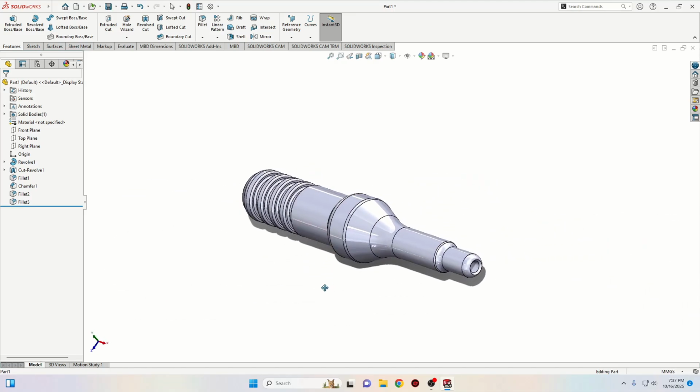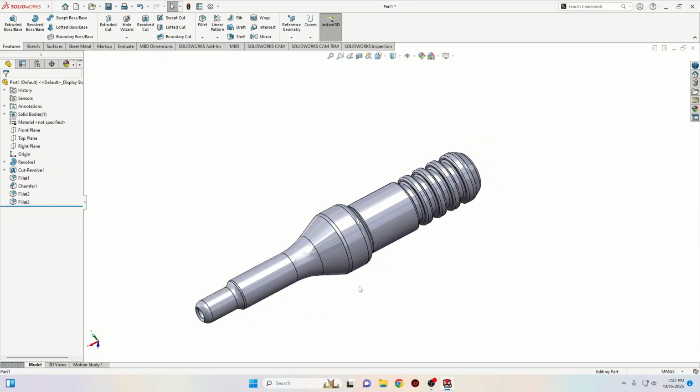And this was the tutorial for today. This is the insulator from the spark plug.